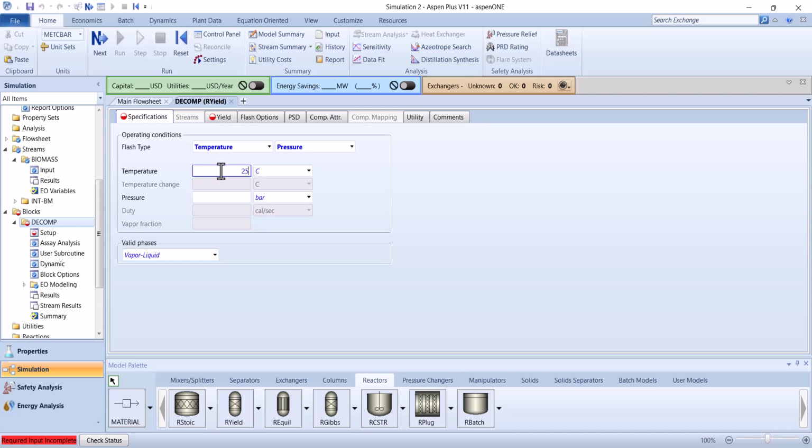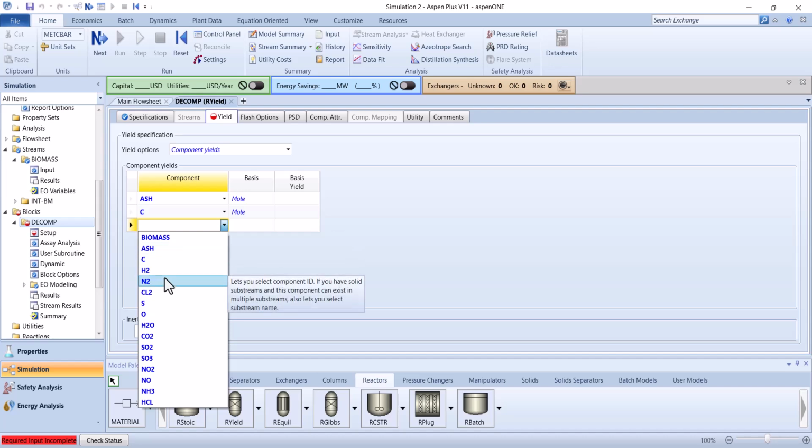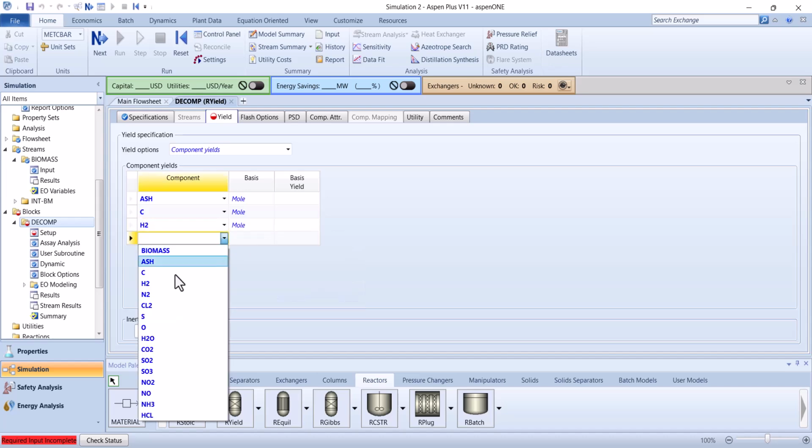Temperature we will put the same, and pressure 1 bar also, no pressure drop there. And there you need to mention the component yields. So the RYield works, I assume you already know. You need to mention all the components and their yields manually.